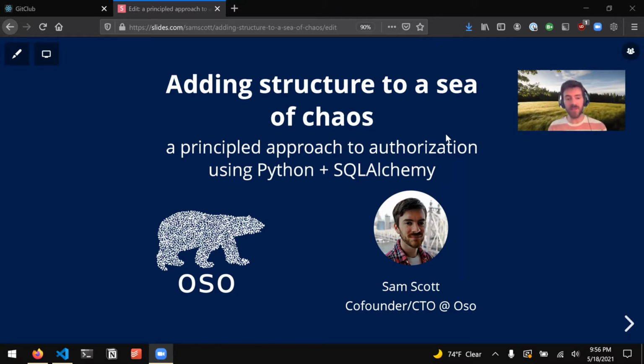And so that's what I'm hoping to address tonight, to give you some core principles, best practices, and show you some tooling in the form of OSO about how to approach authorization. And this will be specifically in the context of Python and SQL Alchemy, at least for the demo piece. But the rest of it is information and knowledge that you can take to any language, framework, application, whatever you have.